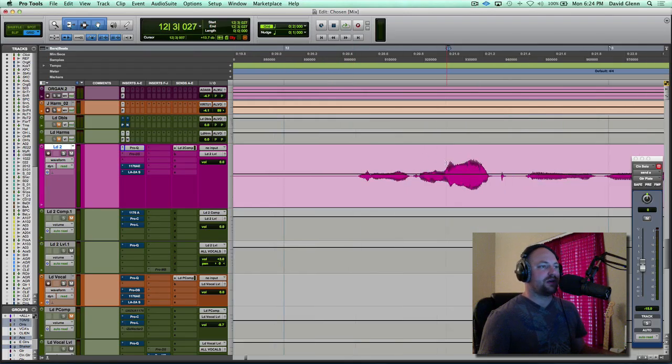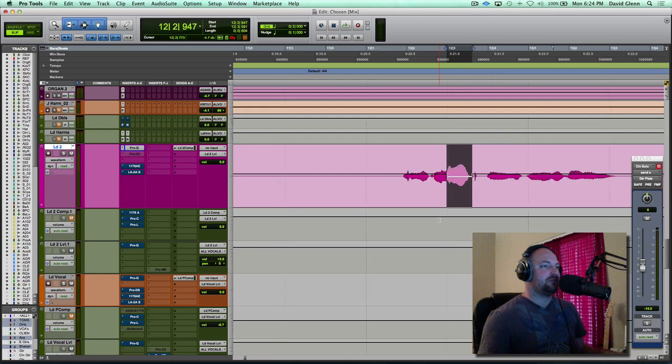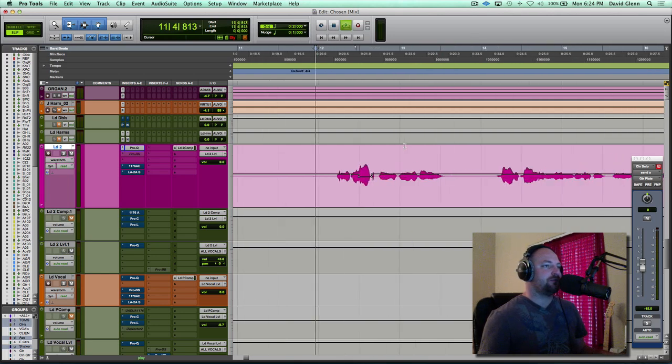So what I'm going to do is highlight, actually, make sure we're in slip mode here. I'm going to highlight this section and just kind of drop it down a little bit, kind of tame it, 3 dB. Let's see what that sounds like.